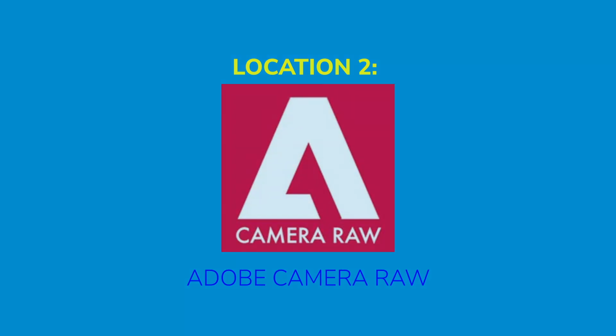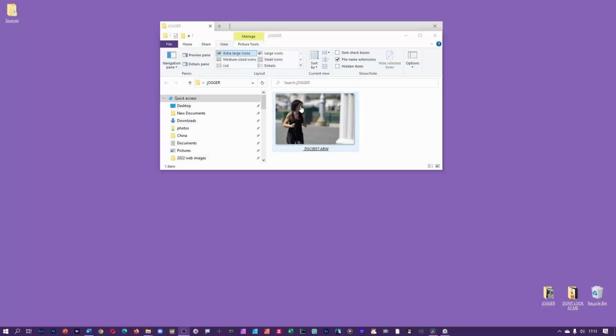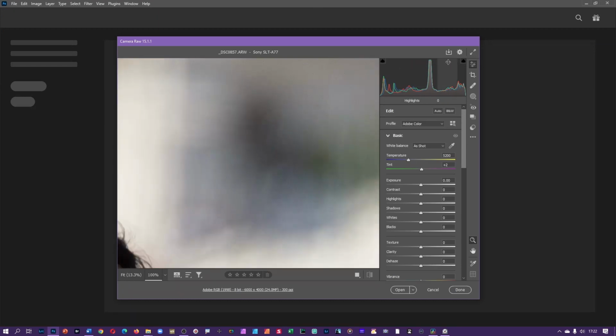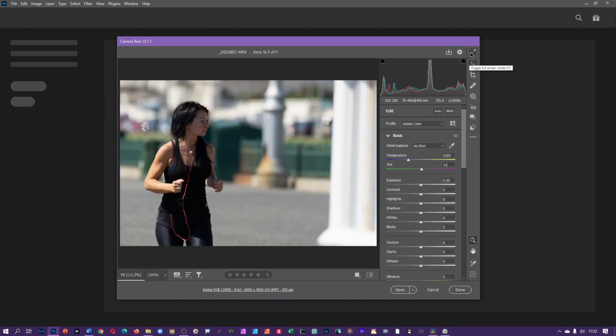If you want to look at or edit a RAW file without adding it to your own Lightroom catalogue, Adobe Camera RAW is what you use. You can open the file from within Photoshop, or you can simply double-click on it directly from the desktop itself.